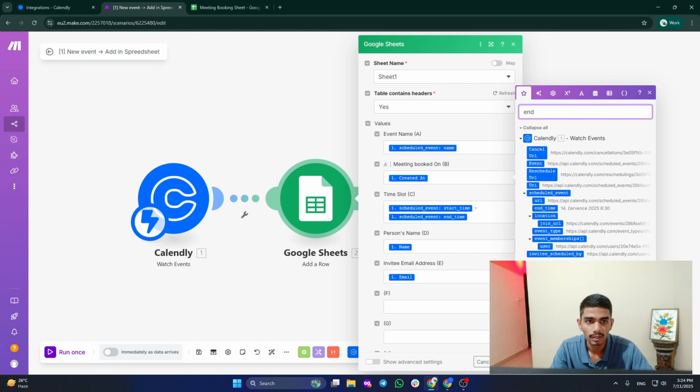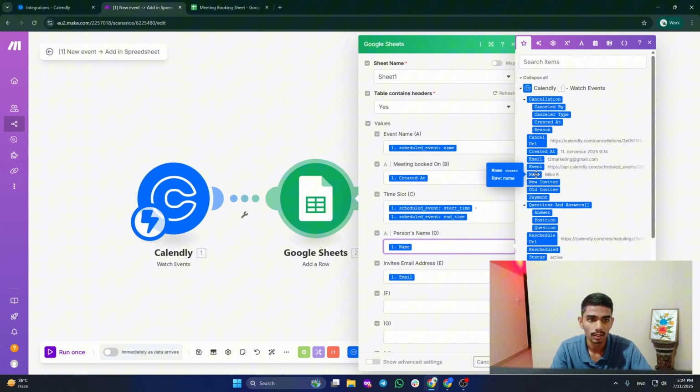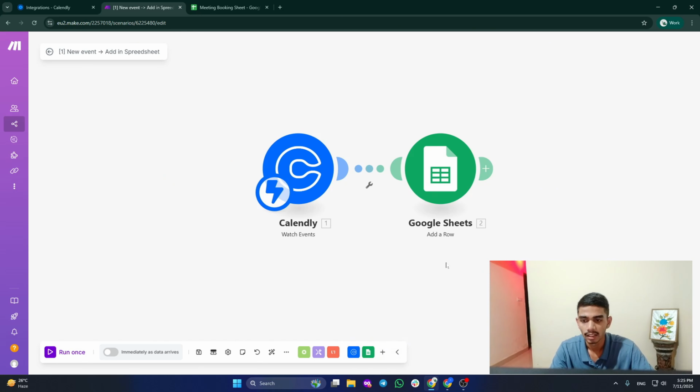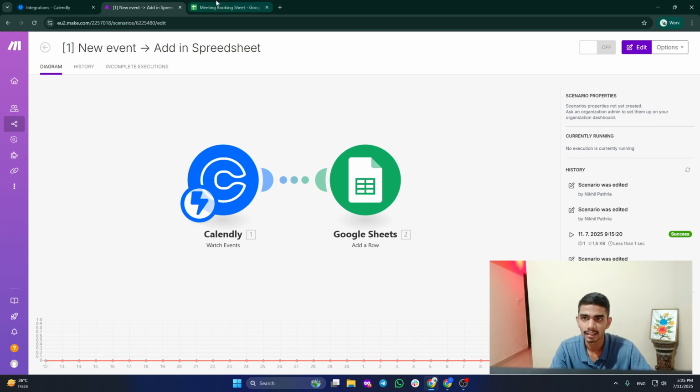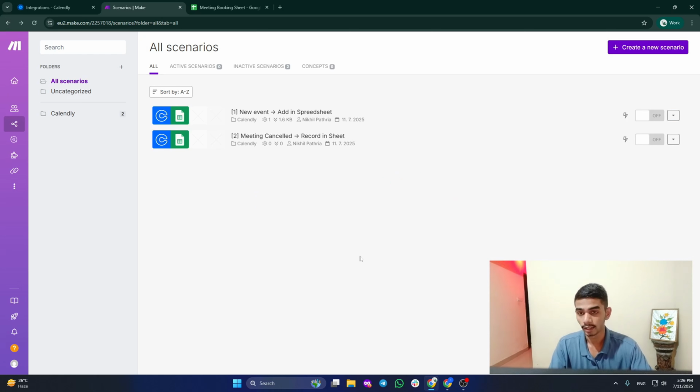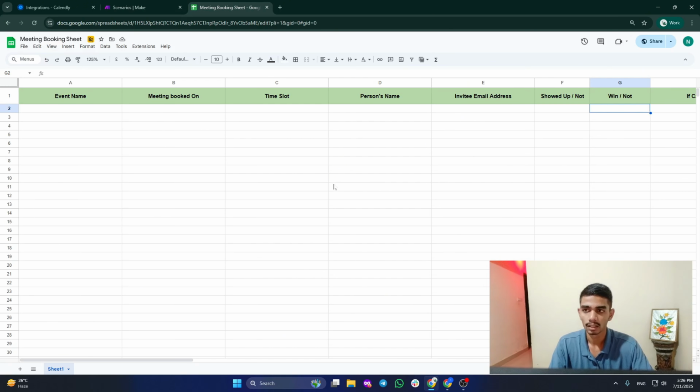Then we have the person's name. Here you got the name, and then we need his email address. So here is his email address, and then just click on save. That's it. Now every time a new meeting is booked, it will automatically add that data in this Google Sheet. Alright, now you can just create the same automation like this one here, and this time you can choose invitee cancelled, and you can just link it to this Google Sheet. So that's how you can track all of your booked meetings into a Google Sheet.